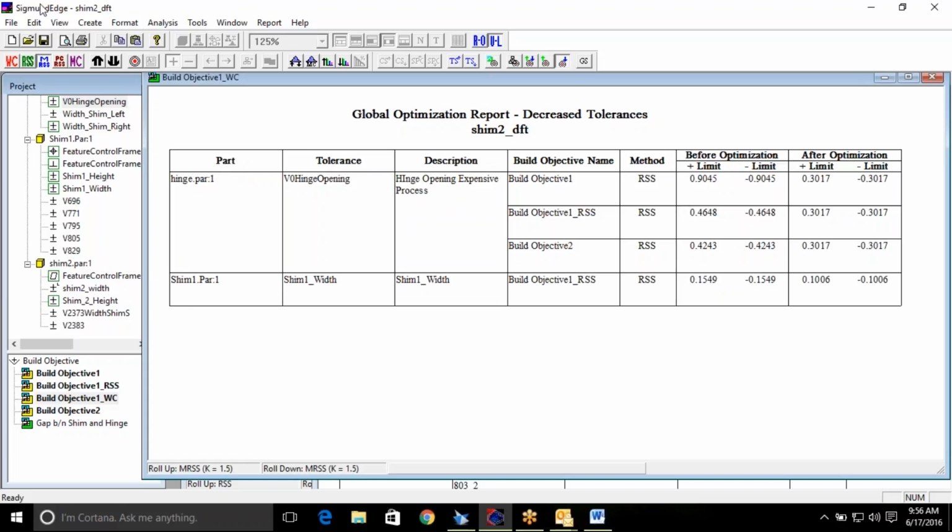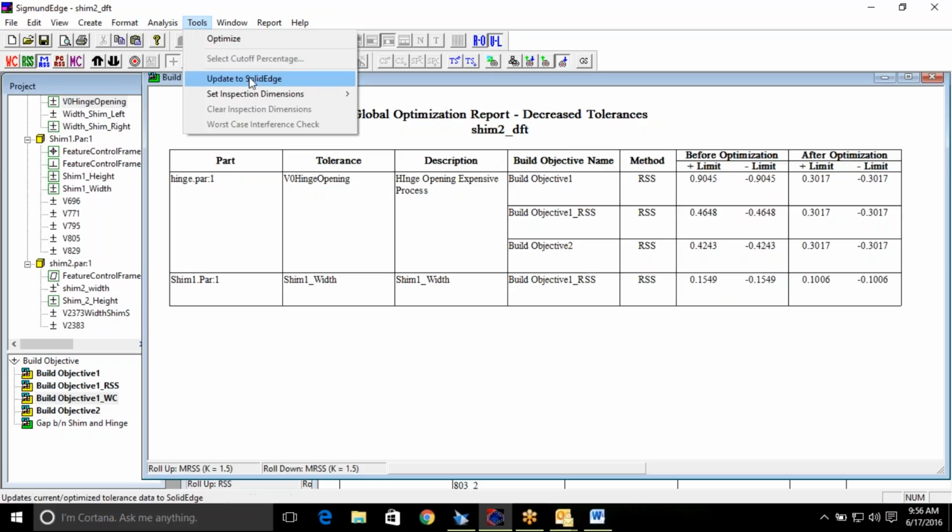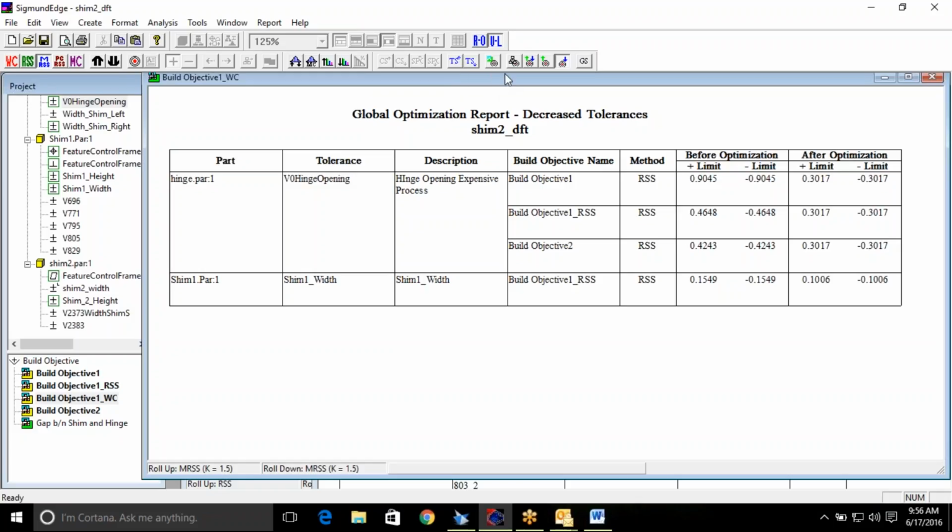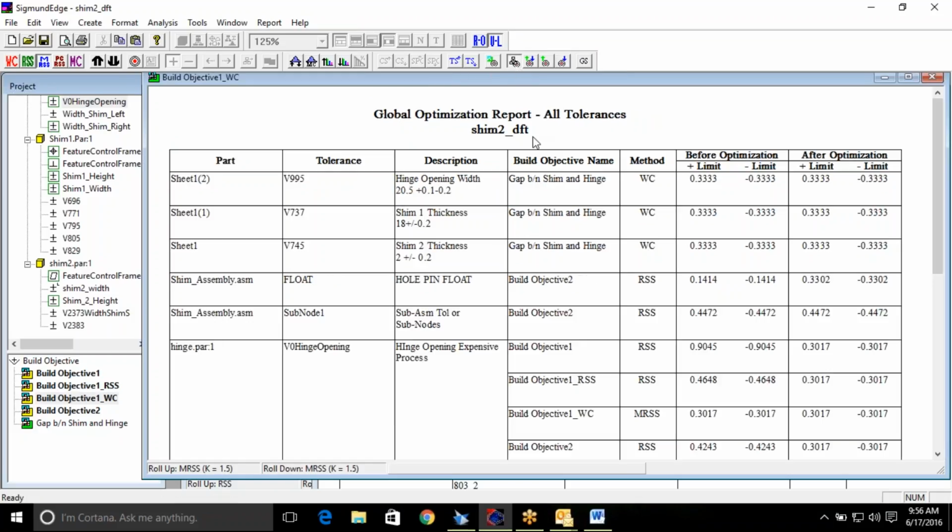And after it does this optimization, the user can automatically go in and say update to Solid Edge. When you click on this, all this data is written back to your Solid Edge, so your model is updated, or even your graphs are updated. If you're wondering what is being updated, you can just look at this report. This is the report that tells you what is being changed. This is what it was previously, and after optimization, this is the tolerance you have. That's what is going to be returned back to your Solid Edge.